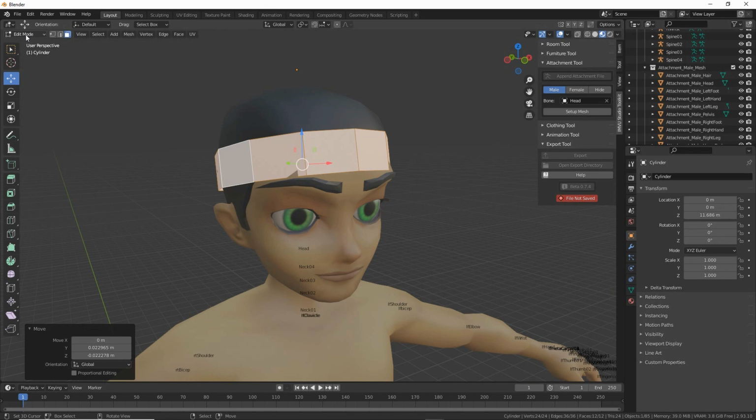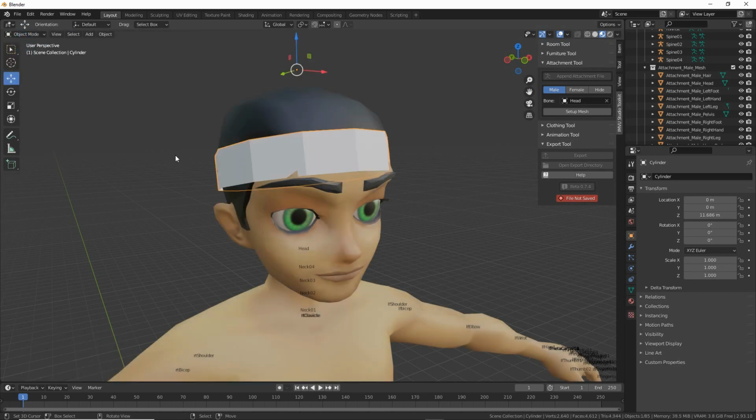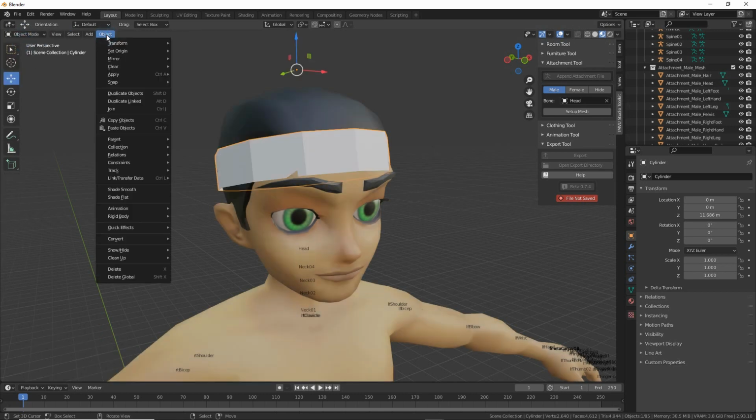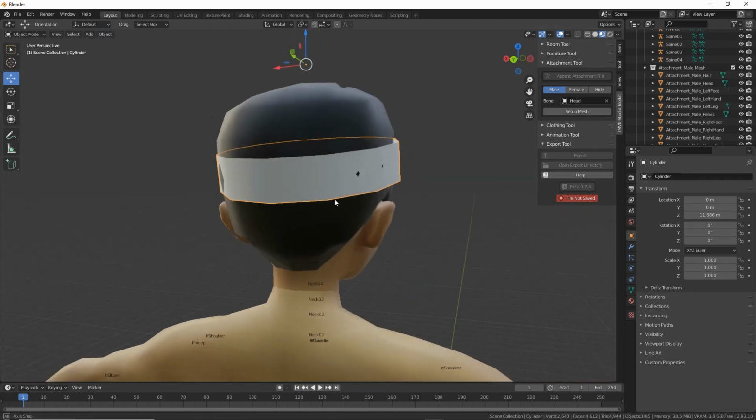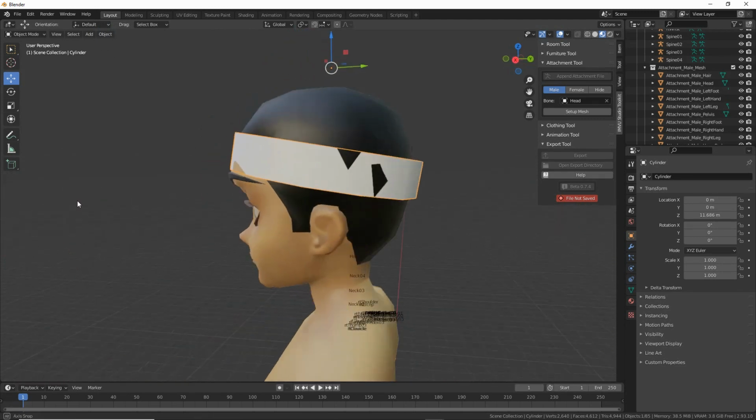Exit edit mode. So edit mode, back into object mode. Object menu, shade smooth. And what this will do is remove these hard lines, these facets that we can see on our mesh. Object, shade smooth. So it now looks like a continuous mesh.